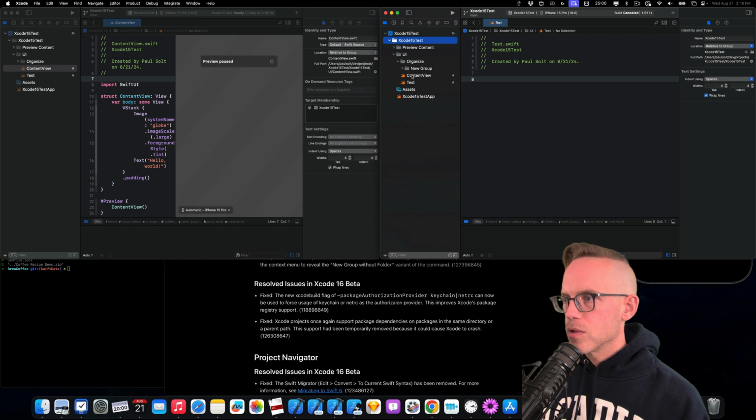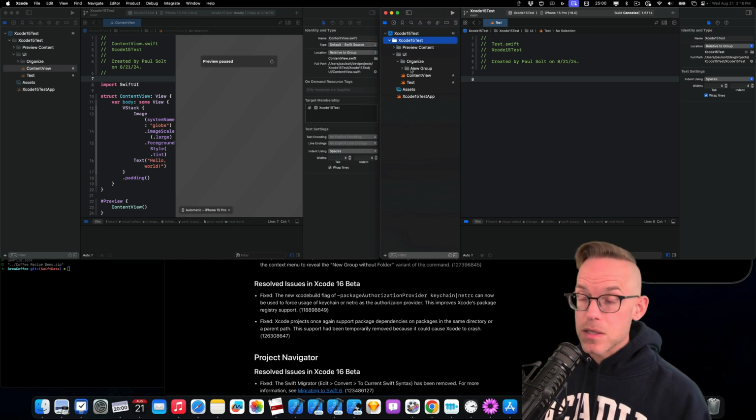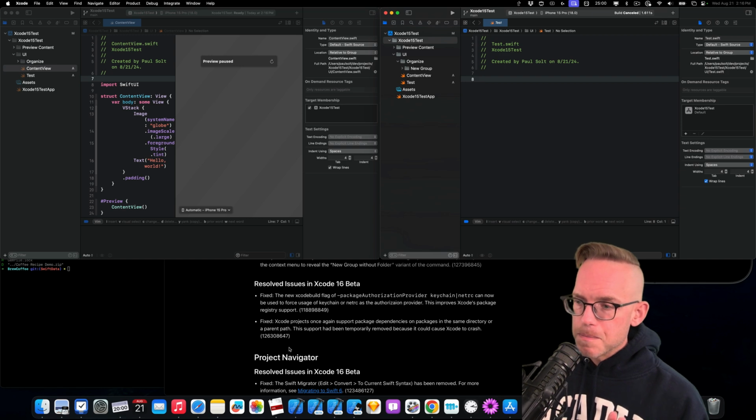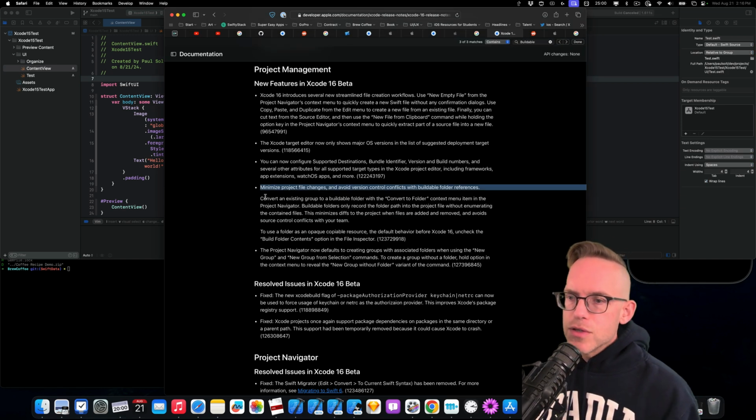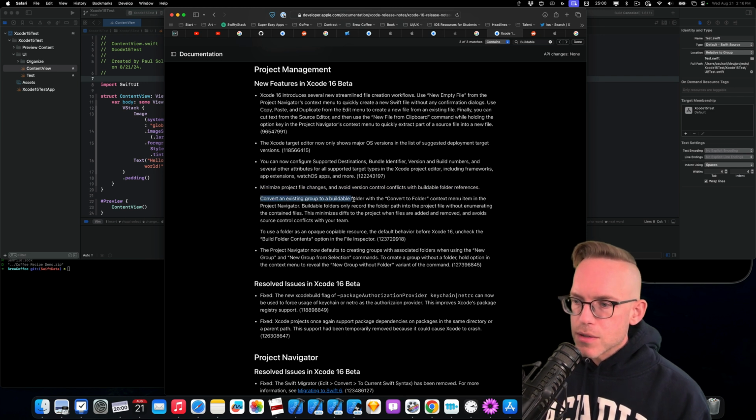And the folders were showing up a little bit differently, but I think that depends on which way I create them. Okay, so this is one project, and there's this option to convert an existing group to a buildable folder with convert to folder in the context menu in the project navigator.